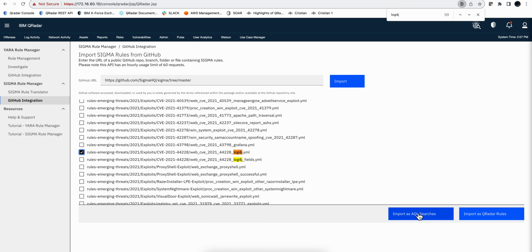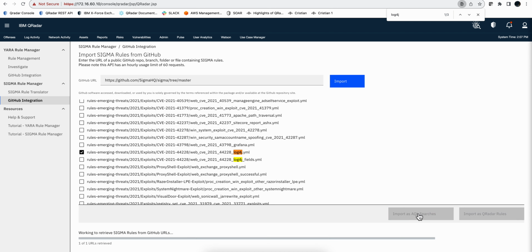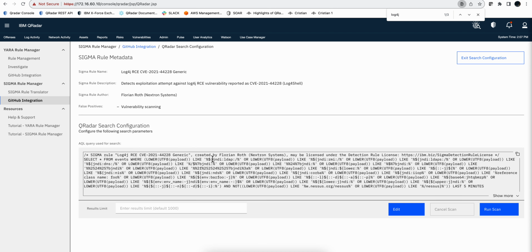So I can click here and import it as an AQL search, and here I have it. Notice that it gives credit to the author of it automatically, and you get that as a false positive. So if you're running vulnerability scanning, this may trigger as well. You can edit it and modify it if you want to, or you can just run the scan. Let me edit the rule and do the last 45 minutes, and then run the scan.